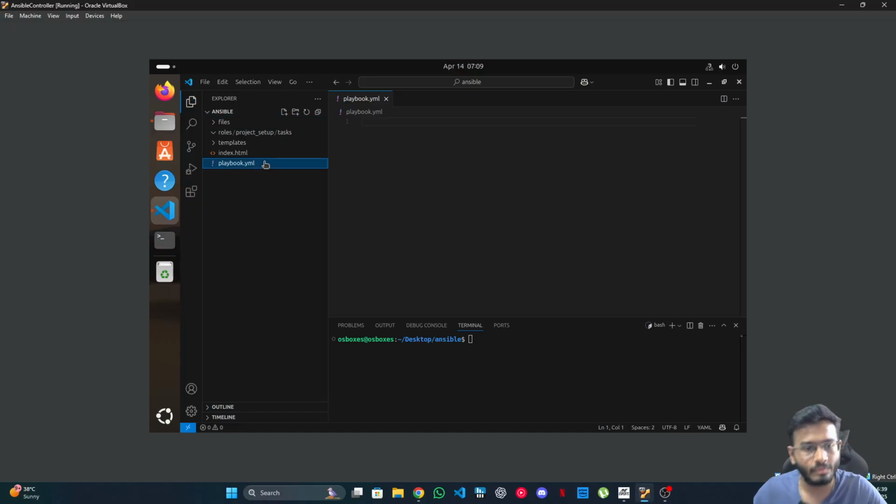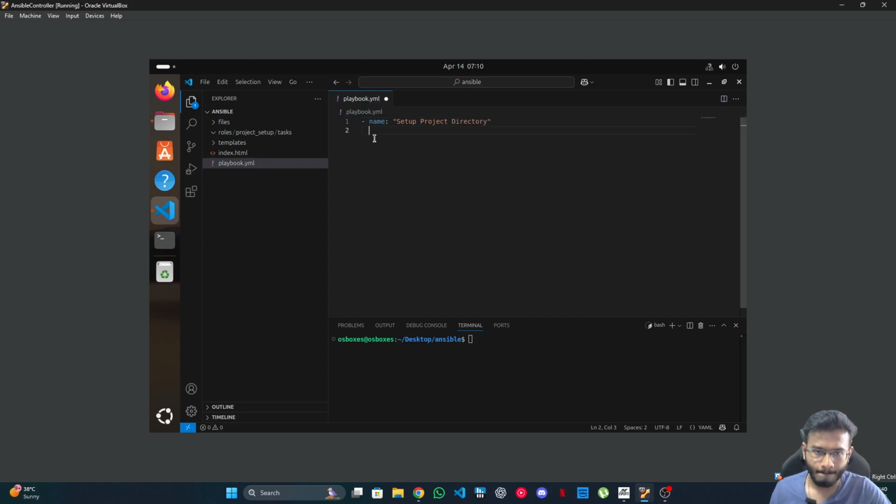First, we will code the main playbook itself, from where the roles for the specific project setup role will be called. The same format as usual. We will first give the name of the play, for example, setup project directory. For hosts, I will be using localhost itself as we don't have many hosts with us. And we need access privileges because we want to make new directories in the opt folder.